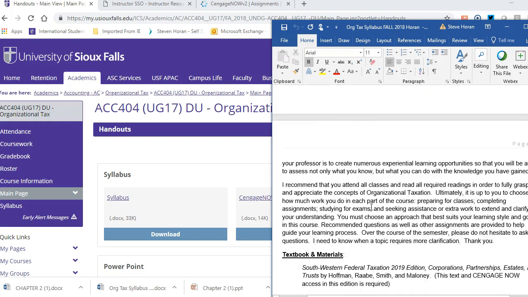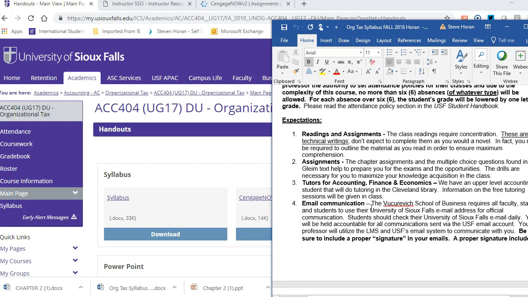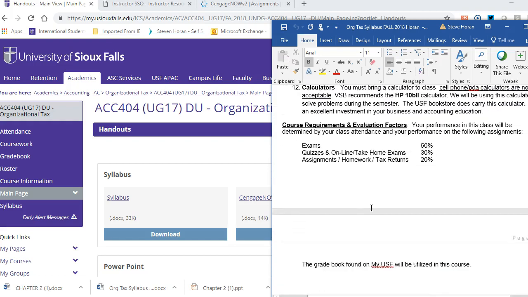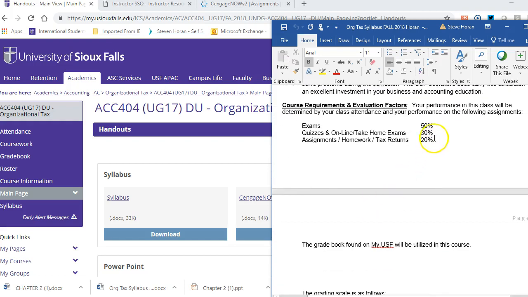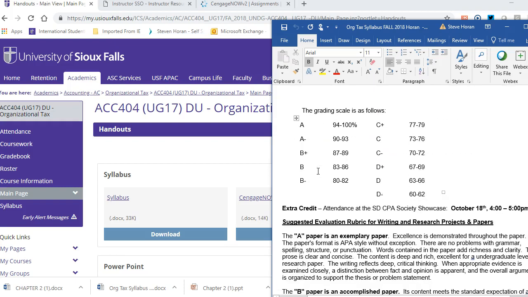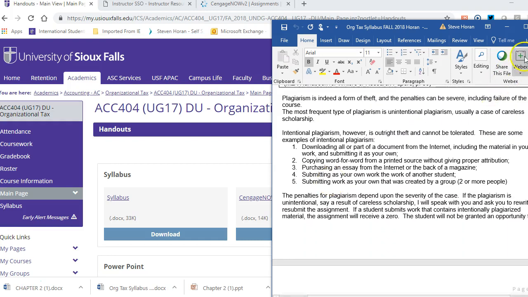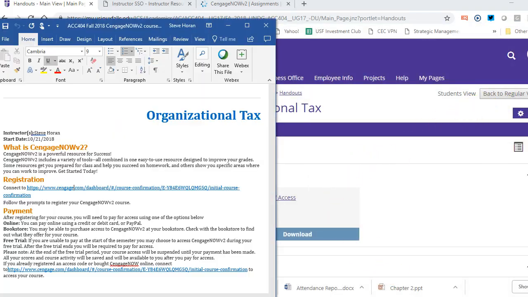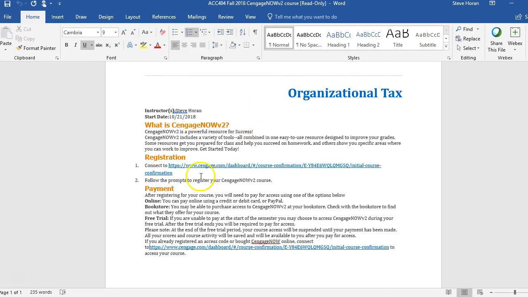Homework-wise, if you want to look through this, you can see the general weighting of how this will work in terms of exams, quizzes, and then assignments. And you can see what the grading scale will be right there. So just FYI, you can look at that on your own as you would like to. And then the Cengage Now Access document, I've got that right here. Go ahead and click into this, register for the class, and that will give you access to the assignments in Cengage Now. So just make sure you do that.